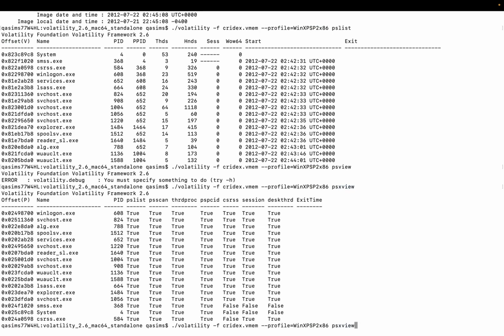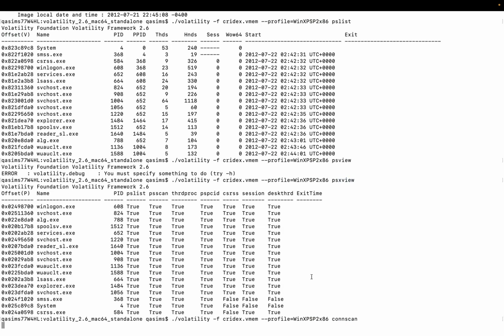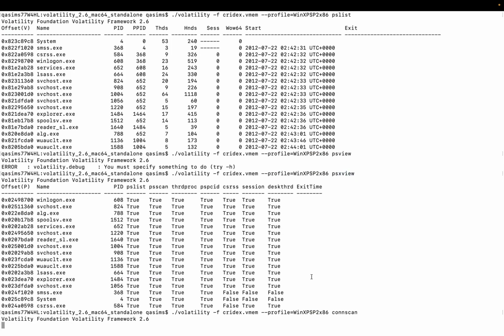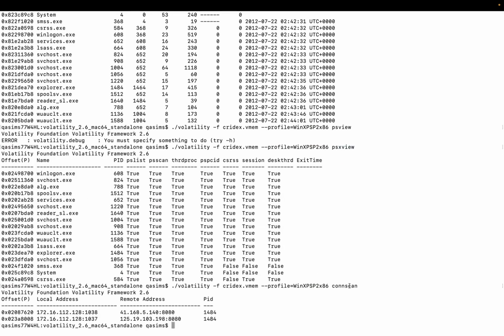Now let's try to see the open connections that might be running on this particular machine. There are three different plugins: NetScan, ConScan, and Socket. Let's first run ConScan. Again, the syntax is the same. Once you have identified the profile, these first things will remain the same; just the plugin names will change, depending on whatever plugin you're using. ConScan basically scans this whole memory and extracts the TCP connections that were there.